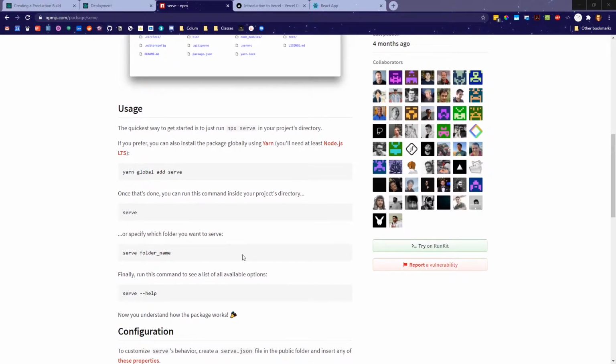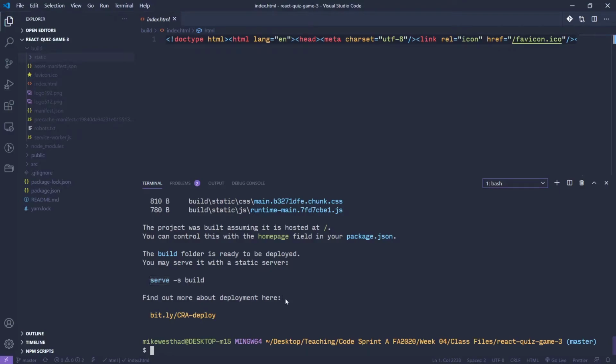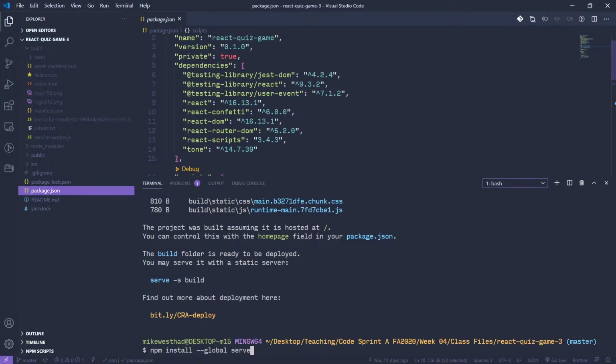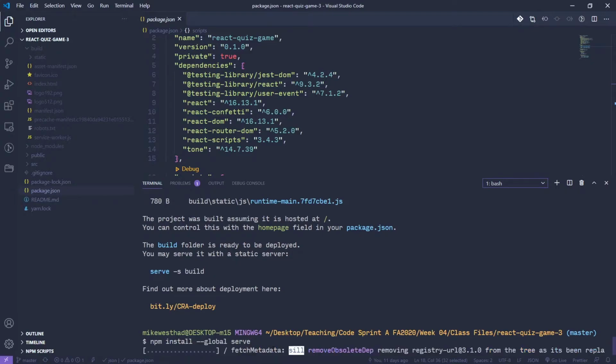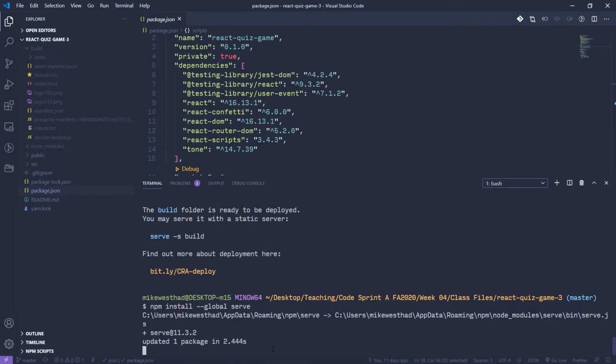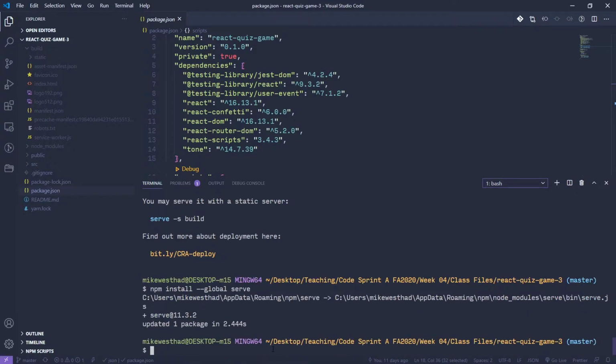So I am going to flip back. I want to npm install dash dash global serve. And we've used npm install before to install packages into our package.json. When we use dash dash global, we're saying make this package globally available. So serve is a command line tool. So once we install it globally, that means from any command line, we'll be able to use it.